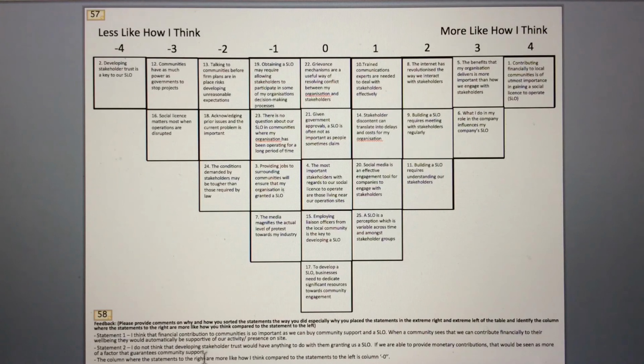All right, and also say for example, there are more statements that are more like how you think, and the statements that are more like how you think have been filled up to this column here. Okay, just state in the feedback column that this column -2 is where the statements to the right are more like how you think compared to the statement to the left. All right, and it would work the other way around as well.